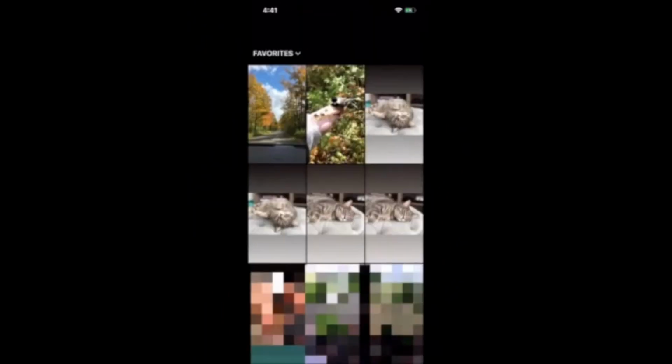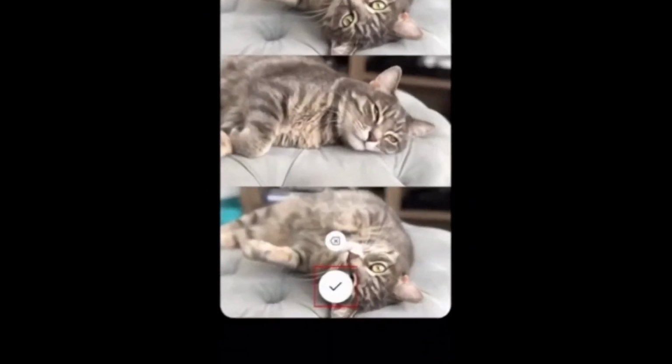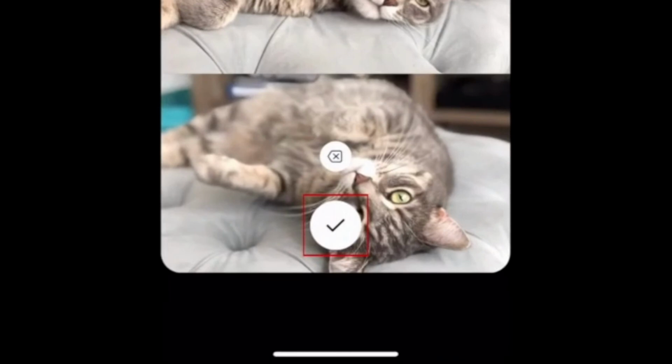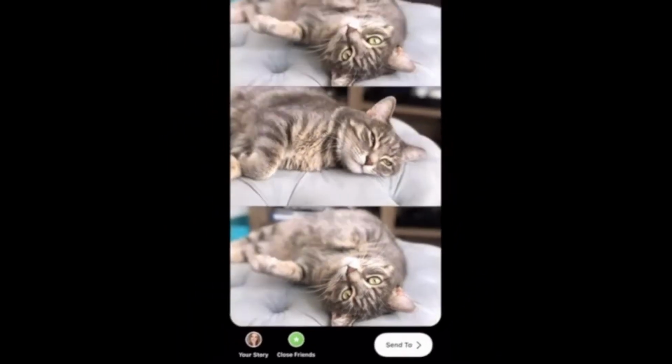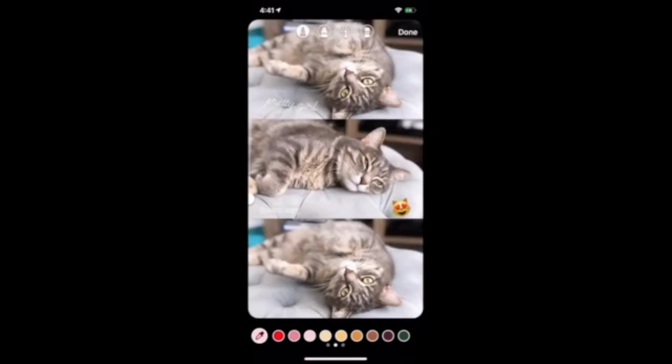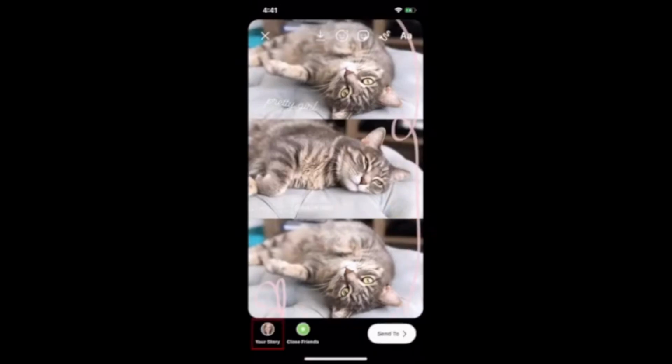When you're done adding all your photos to the grid, tap the check mark at the bottom. Now you can add filters, stickers, text, and draw on your finished collage if you like. When you're done, go ahead and post it to your story.